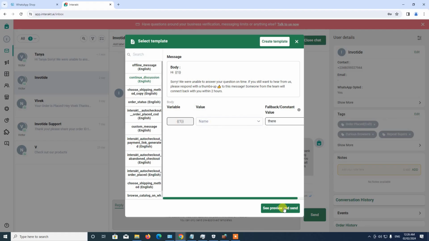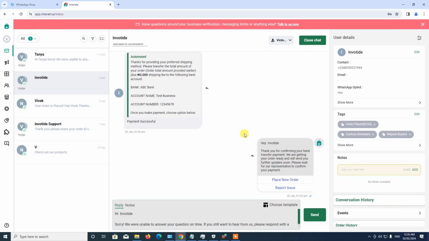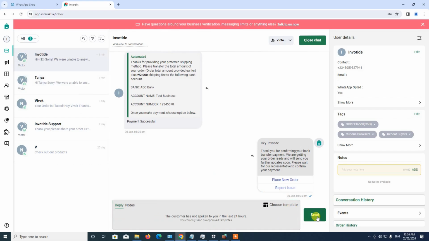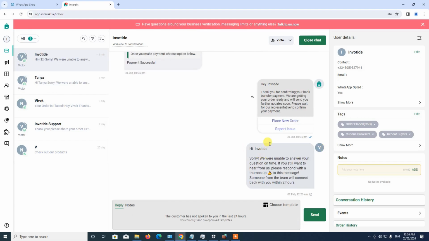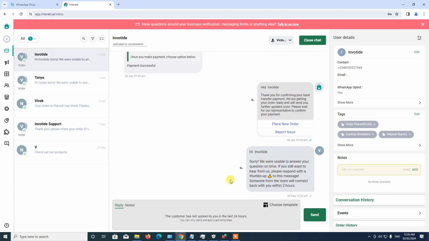And then we go ahead and click on the see preview and send button. So once we do that, you see that the message has been added here again, and then we can send the message to the customer, right? So if the customer replies to this message, you will notice that the message box here will now be activated to enable you to send any kind of message you want to the customer.